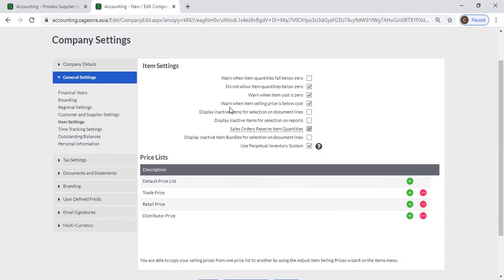Then the fourth one, warn when selling price is below cost. Now, most probably your selling price is above the cost. If you are selling your items below the cost and you tick this option, the system will warn, and if you untick it, the system will not consider it an error, and you can process the transaction. Normally we are selling above the cost price, therefore the system will think it's a mistake. So if you want to get an alert when selling prices are below the cost, you can tick this option.